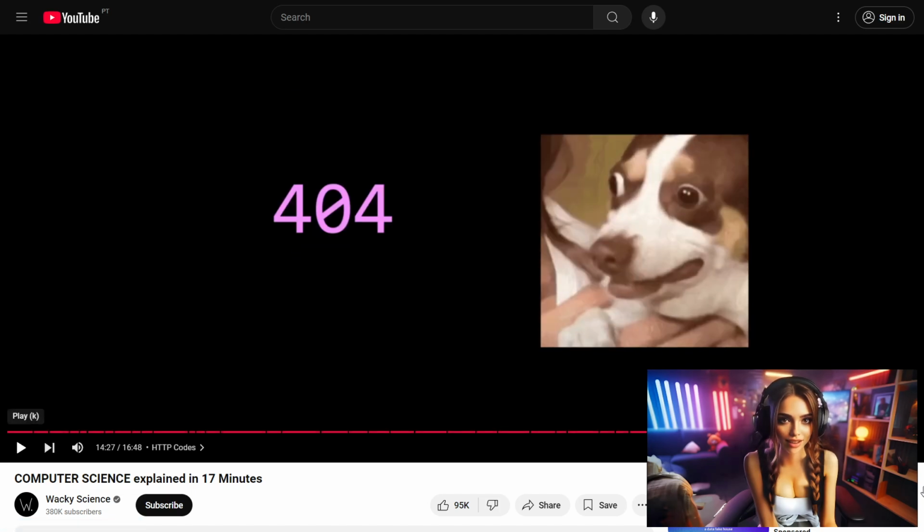That meme is classic. The 404 not found error with that dog's face perfectly captures the confusion and frustration we all feel when we hit a dead end online. It's a hilarious reminder that even the internet has its off days.